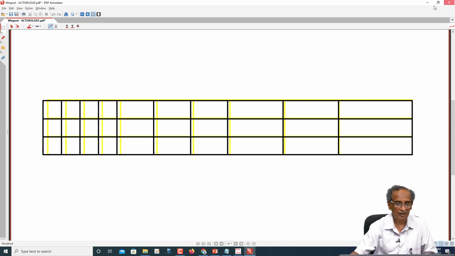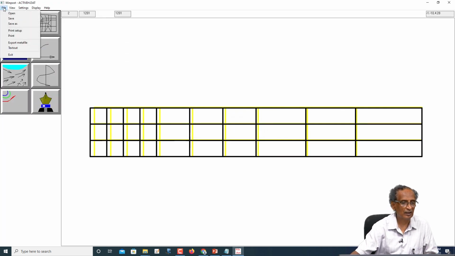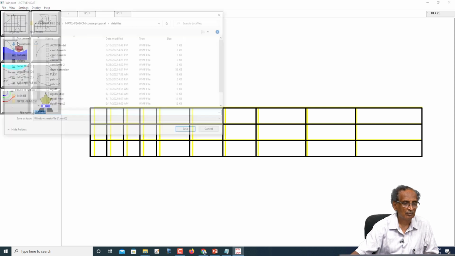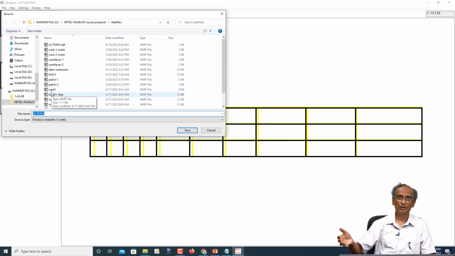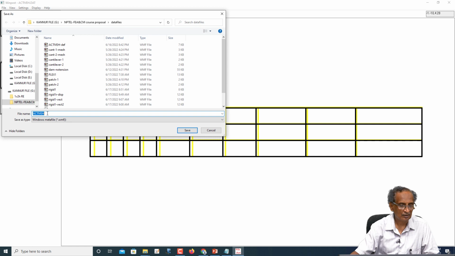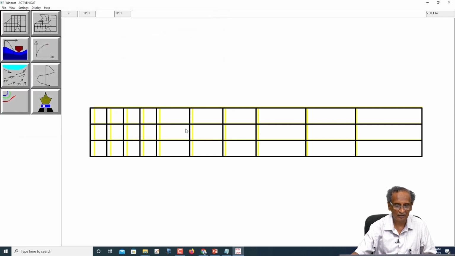Okay, and you can also export it as a meta file. Export meta file, and then you can give some file name. So all these are meta files that are created. Later you can import them into MS Word or into PowerPoint for preparing your slides. Okay, you can give any name that you want, and you can save it. You can do all these things.